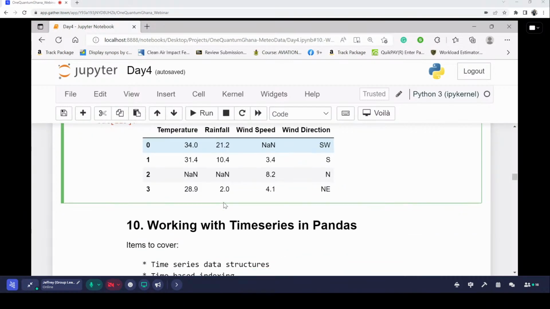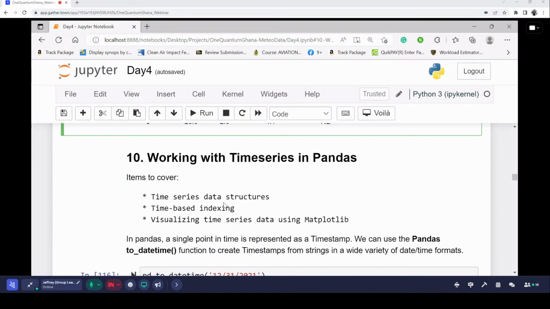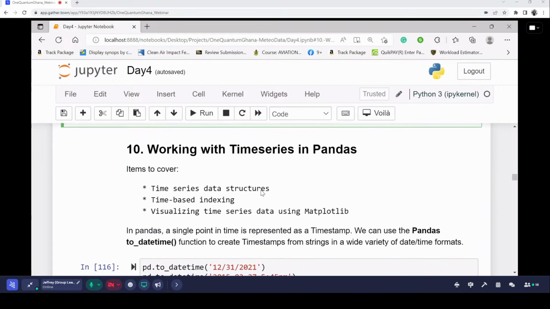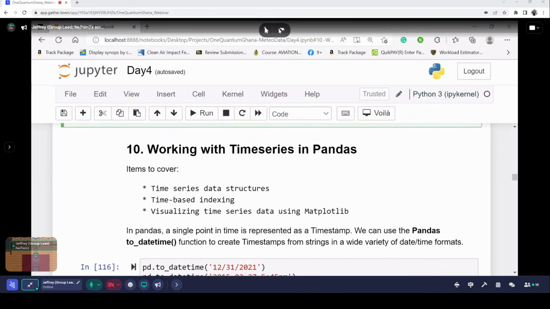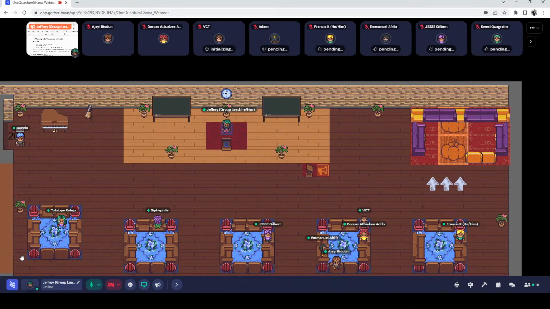All right. If there's any question, we can take it before we move on to the time series. If there are any questions, we can quickly take them before we move on to the time series.